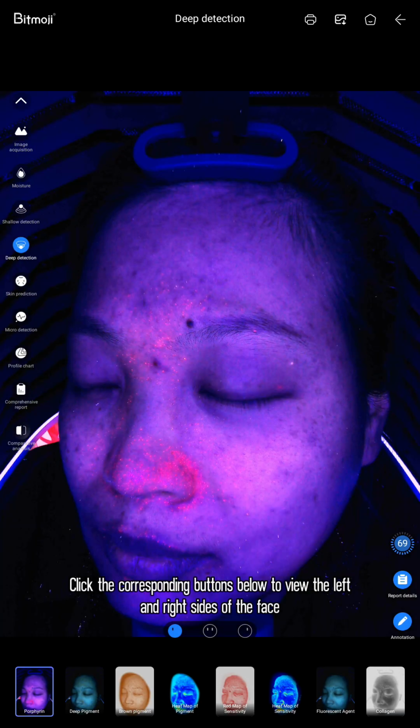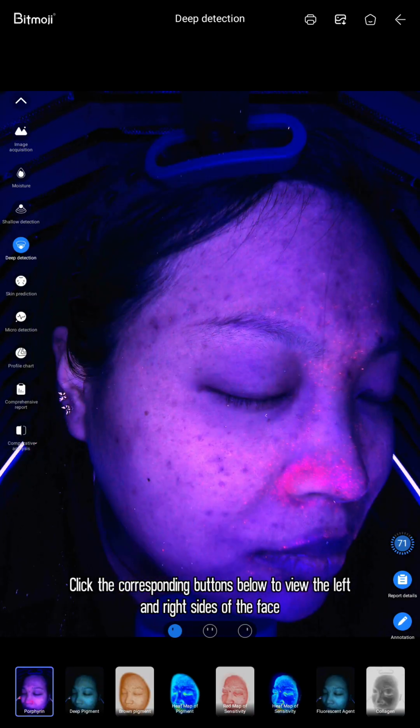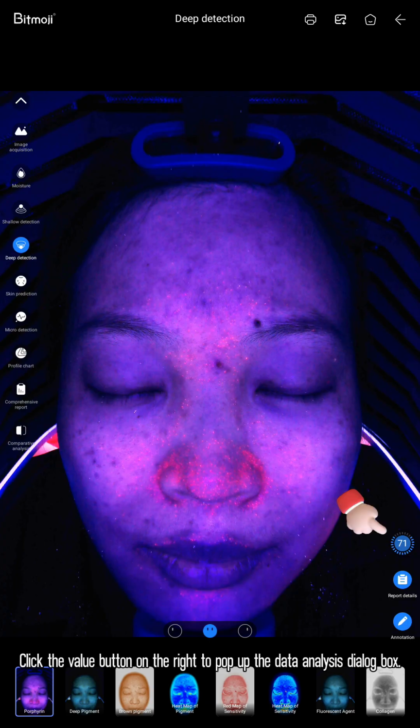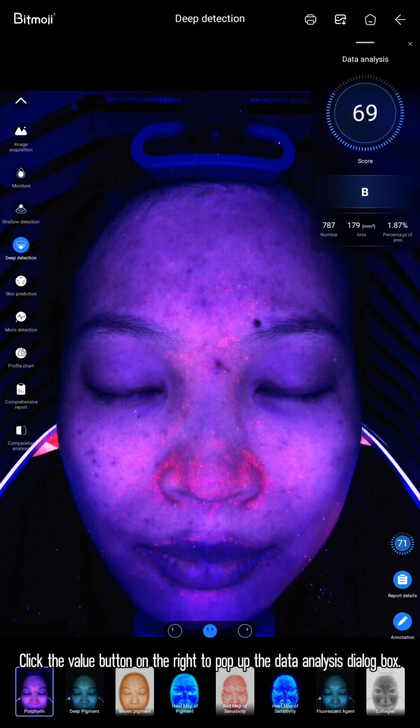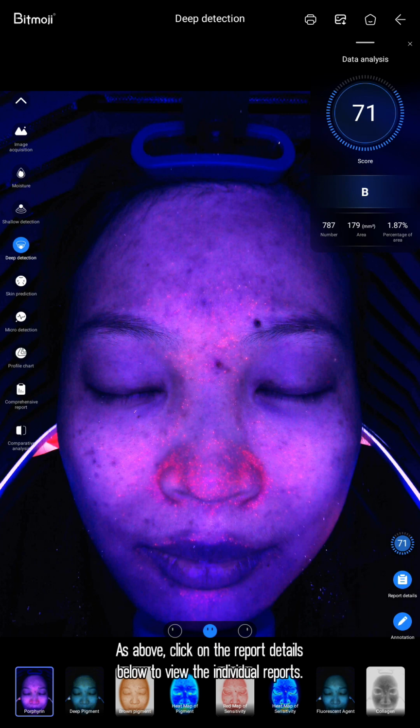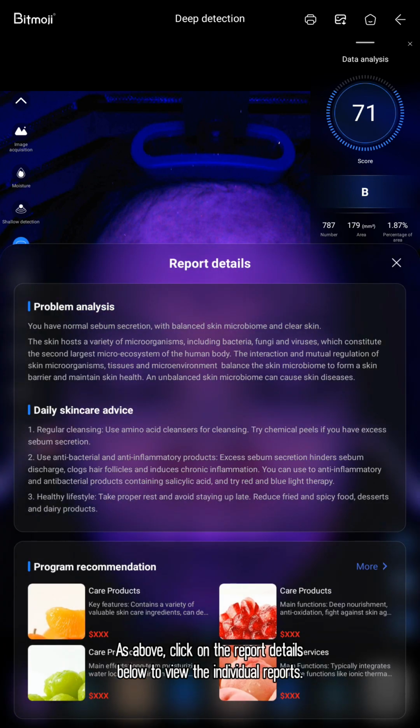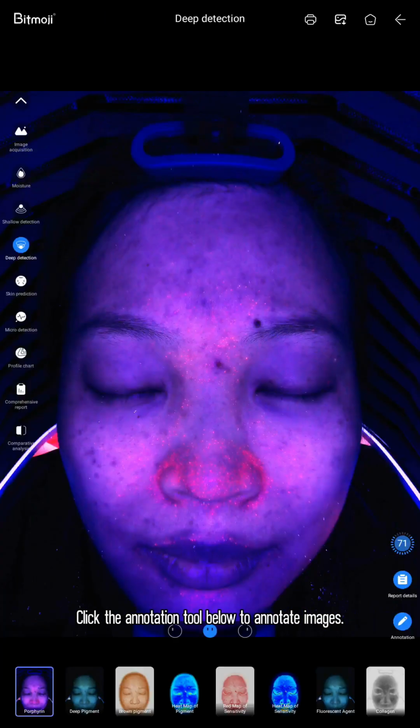Click the corresponding buttons below to view the left and right sides of the face. Click the value button on the right to pop up the data analysis dialog box. As above, click on the report details below to view the individual reports. Click the annotation tool below to annotate images.